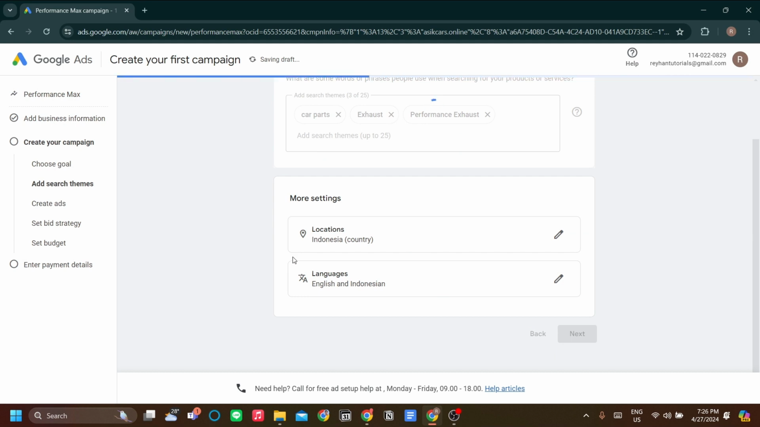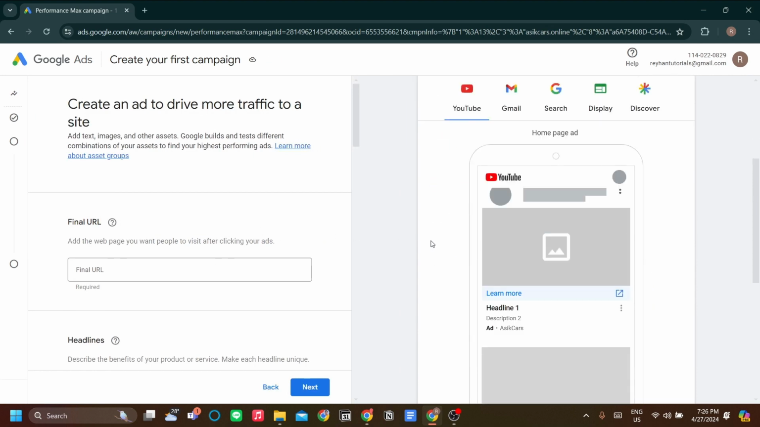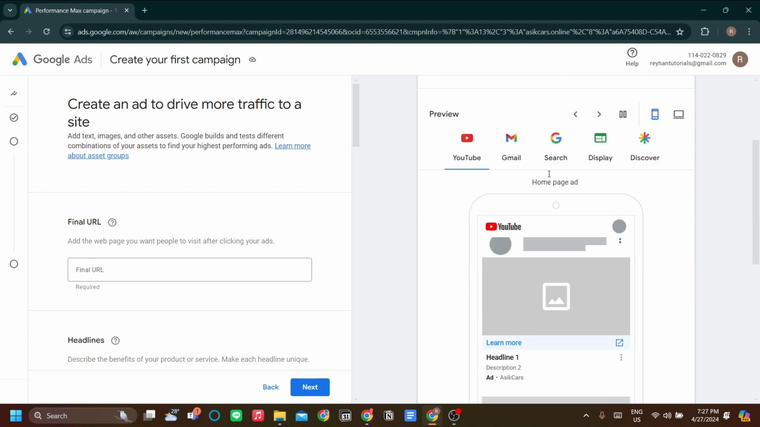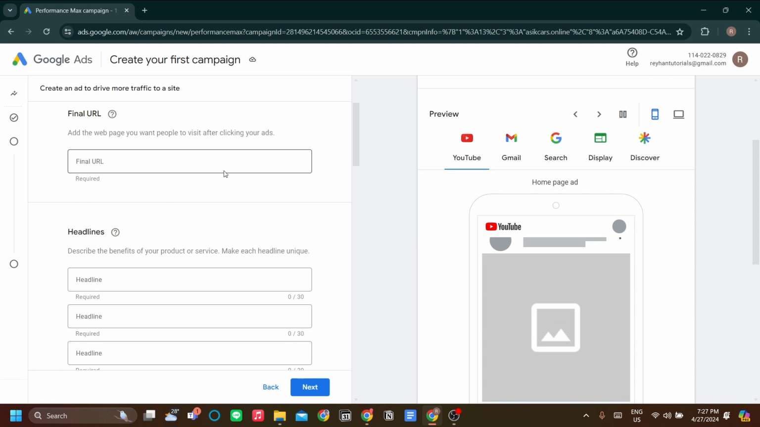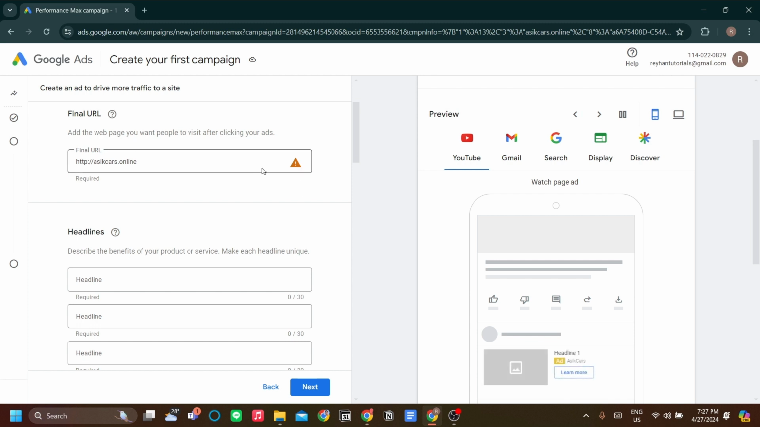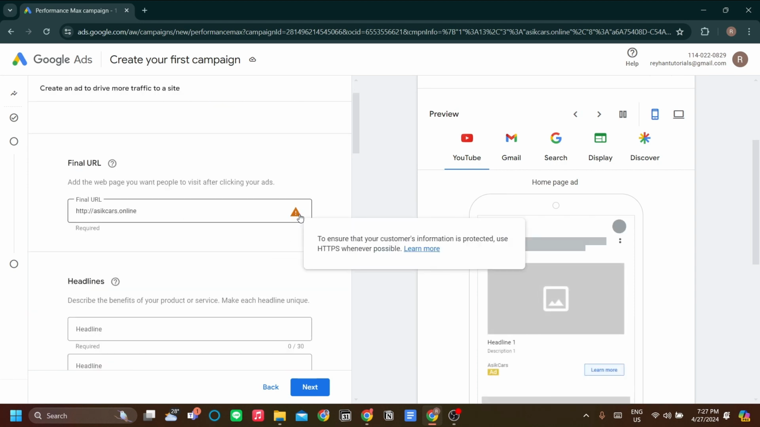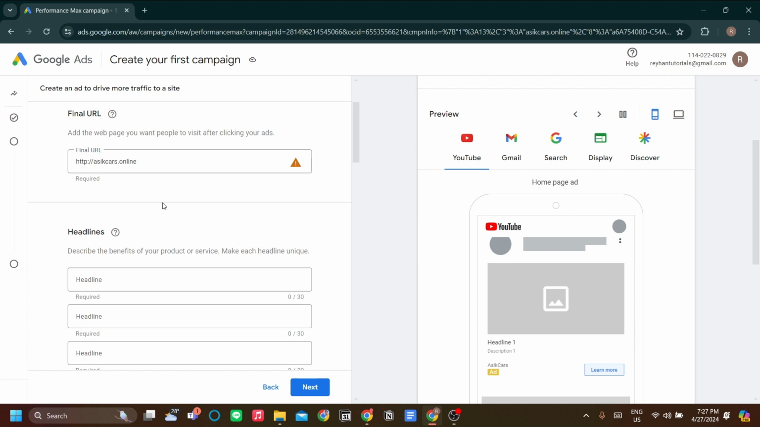Okay, let's click next. Now is the time to create the actual ads. All right, so this is how your ad will be shown through Google. Again, you want the final URL to be the URL the advertisement will link to. In this case, I'm just going to use my online store as my URL. This domain is connected to a store, but it is HTTP. It is recommended for you to use the HTTPS website protocol, but I didn't have it, so I'm just going to use the domain that I have right now.